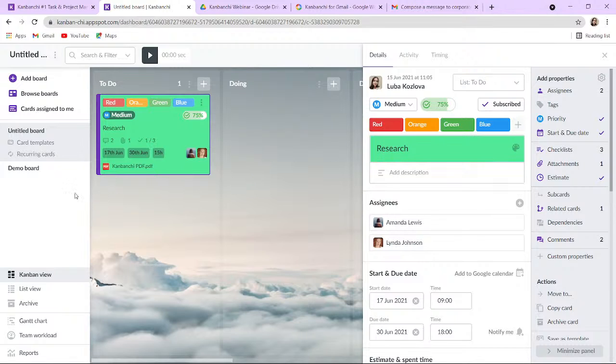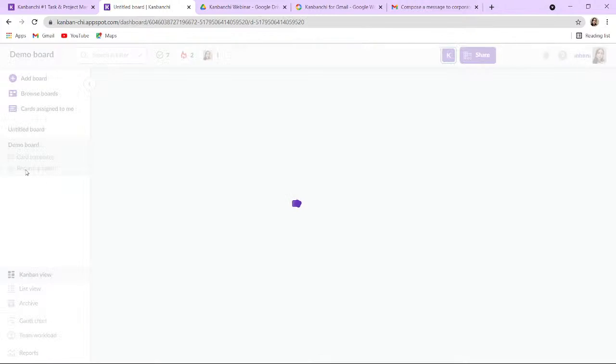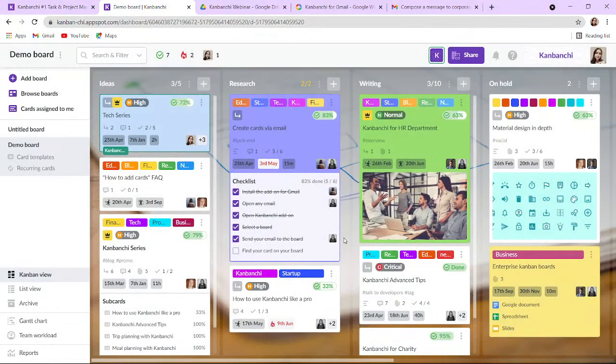Okay, let's return back to the demo board. We understand that smart collaboration is always about properly distributed tasks. Some tasks appear to be too complex, and if you don't want your team to get stuck on these tasks, please use Kanbanchi's Subcards feature.